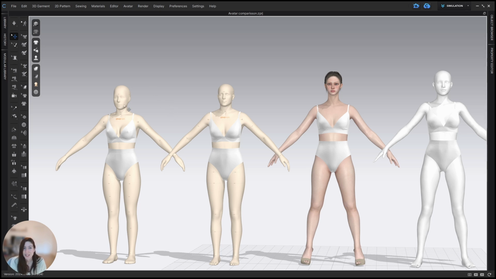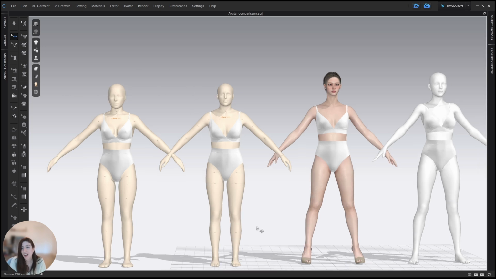And also something to note about the Alvanon ones is that you cannot edit them, you cannot animate them, and you cannot export them to external software. So if, for example, you want to create here your garment and then export the project to Blender and do a render there, you can do that with these two avatars here, but you cannot do that with the Alvanon ones.